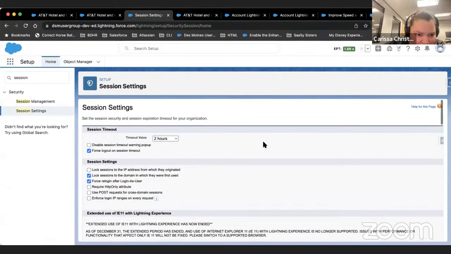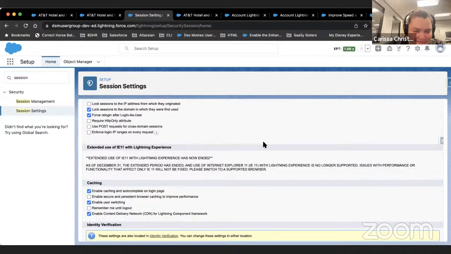It always takes you to the very bottom of it. There's a section in here, go down just a little bit more, caching. And there's the checkbox that says enable secure and persistent browser caching to improve performance. If that's checked, you are going to have to hit your refresh multiple times in order for something to show. You have it unchecked, which is perfect for what you're doing. But yes, by default, that will be checked in your production orgs, which can be frustrating if you are making page changes and hoping to see them right away, because like Clarissa said, you will have to hit that multiple times.